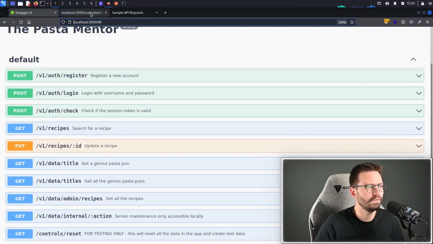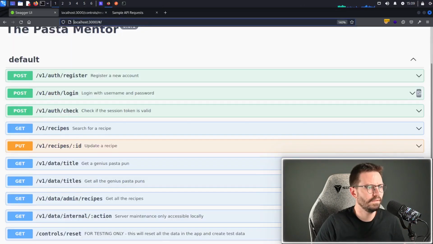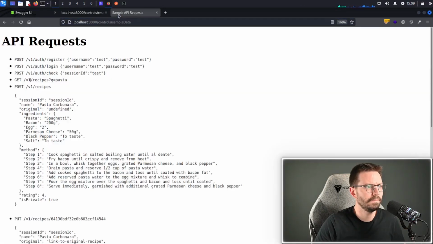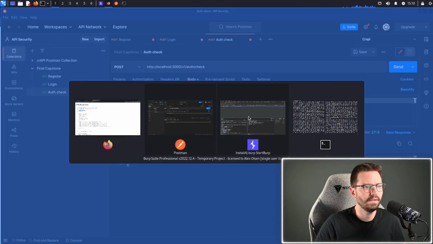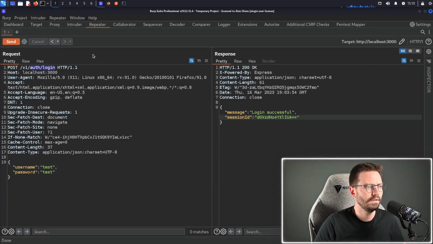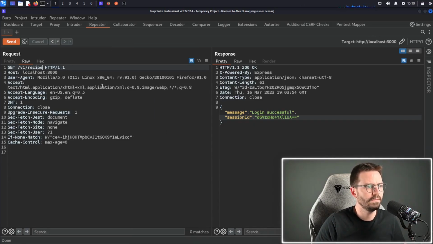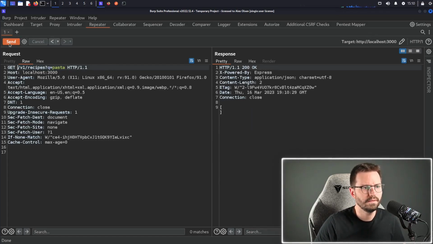So we can search for a recipe. So let's come to here. And interesting that, so get V1 recipe, get V1 recipe. So it has a parameter. So I'm just going to copy this, and then I'm going to pull this into Burp Suite, come back to my Repeater. Is it recipes or recipe? I can't remember. We can right click, change the request method to get. That's recipes. Send this and see what comes back.